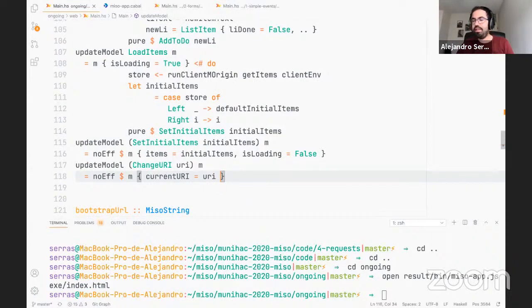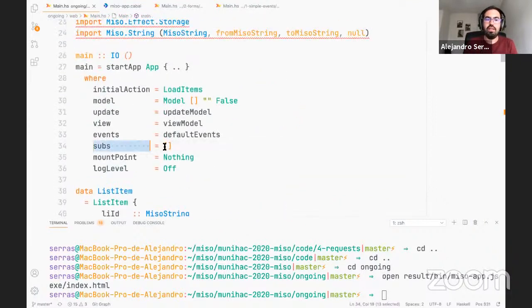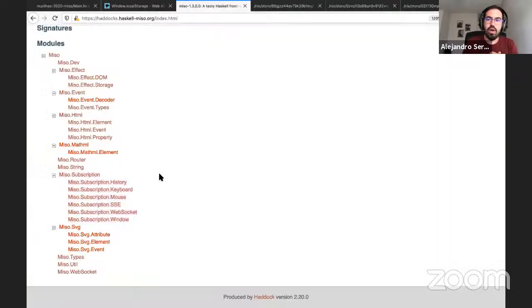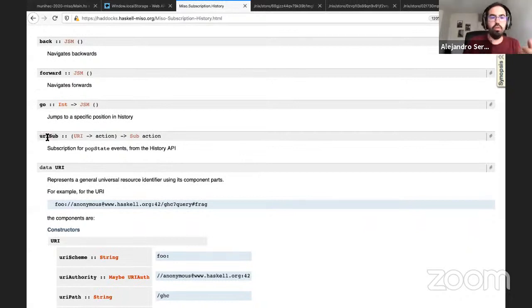Of course, the question now is, how do you get those events in the first place? Because in the other case, we used the events from the text box, but here, what do you do? Well, you go to what we haven't touched yet, which is the subscriptions. In particular, you can find it by going to the documentation here and saying, I want to know my history. What is the subscription? Well, there is this uriSub. You give it a function which, given the URI, will take an action, and it creates a subscription. This subscription is a way to listen to the changes, and every time there is a change in the URI, this thing is going to be called.